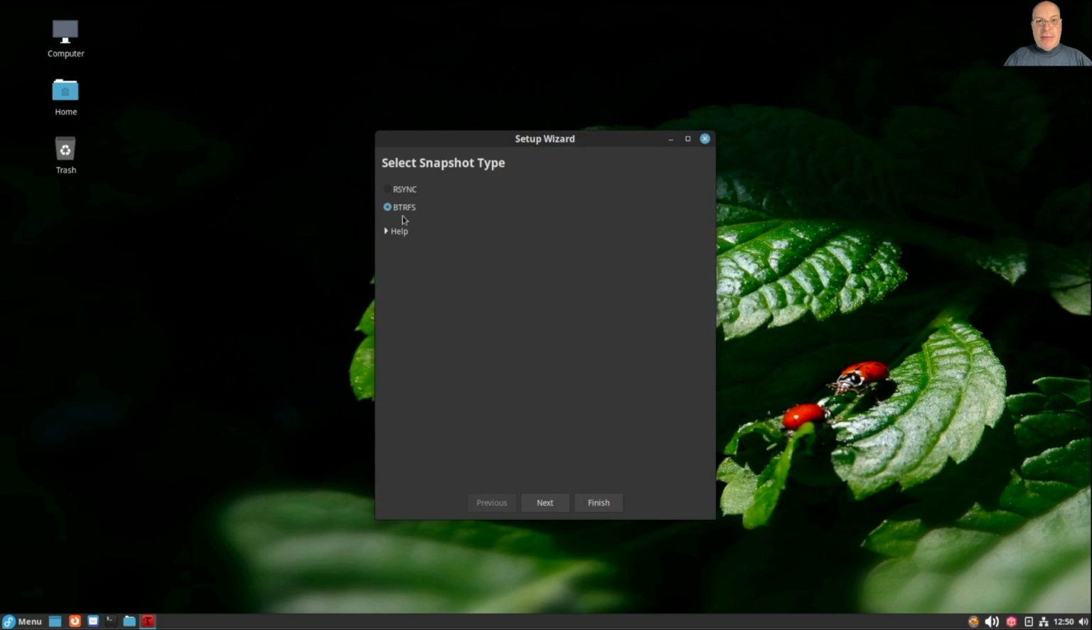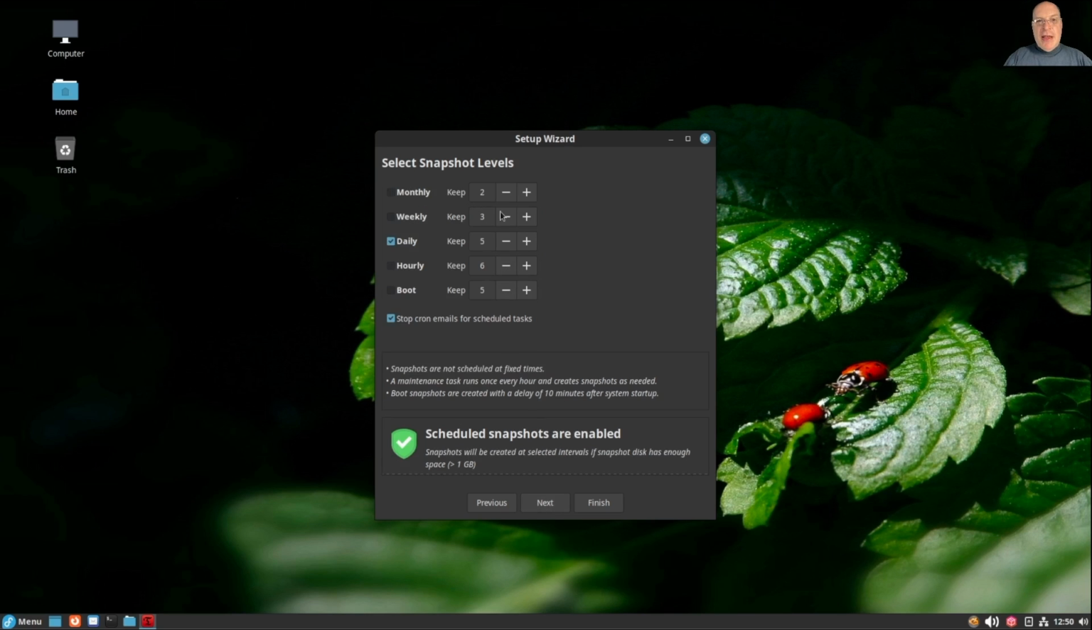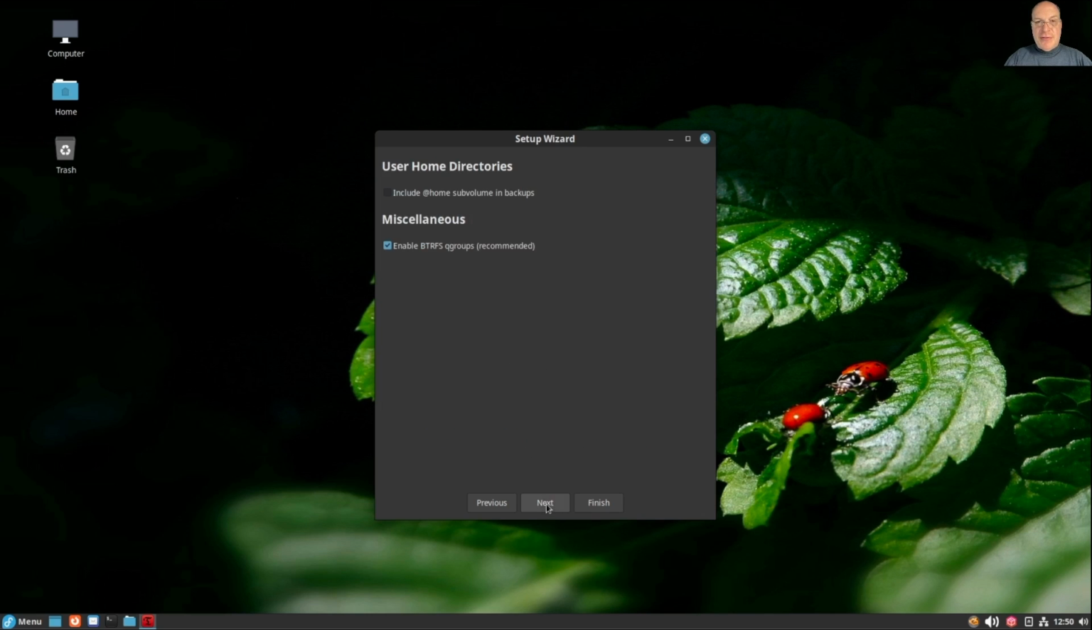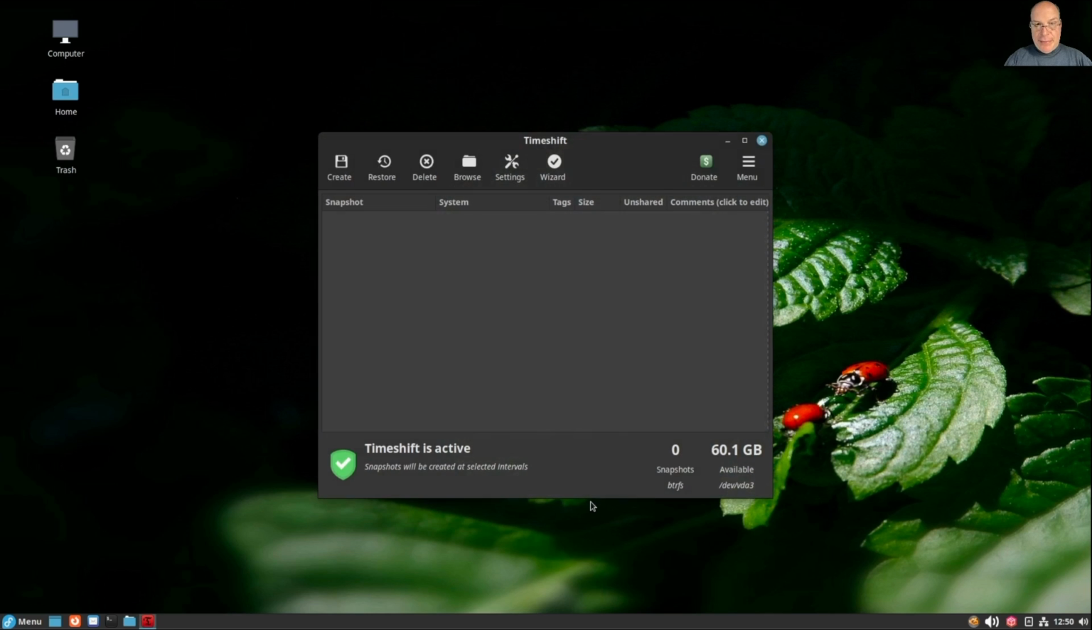Yes, it detected that we have a valid configured BTRFS subvolume layout. So BTRFS is automatically selected. VDA3, that's our hard drive where the snapshots are stored. We'll select these default snapshot levels here. Scheduled snapshots are enabled. That's fine. Enable BTRFS qgroups recommended. That's enabled. Click next here, and we have completed the Timeshift setup.